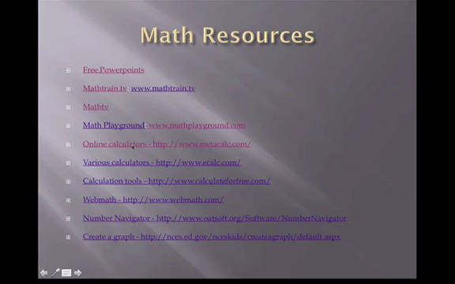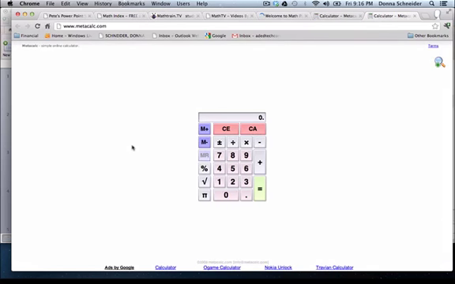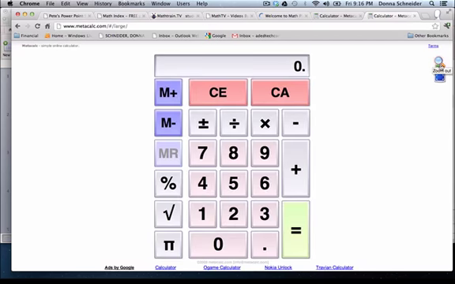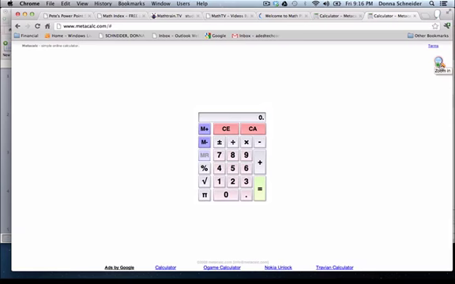Online calculators. This is a free online calculator, basic, there you go. You can make it bigger if your child needs a bigger calculator, or you can zoom back in for a smaller calculator.